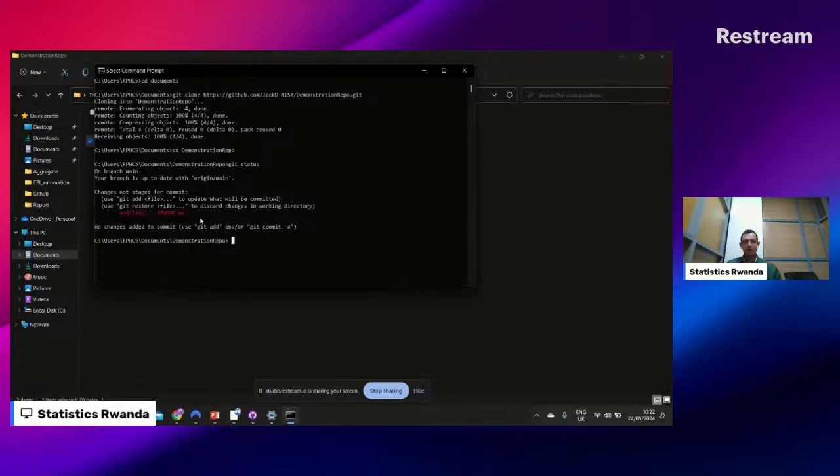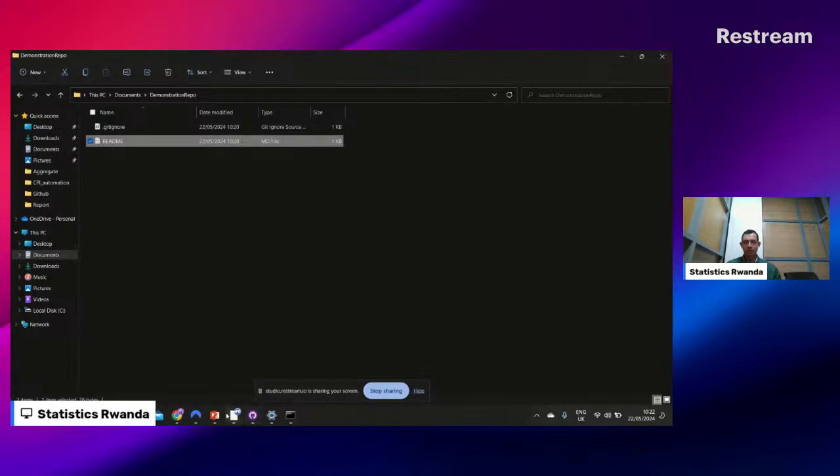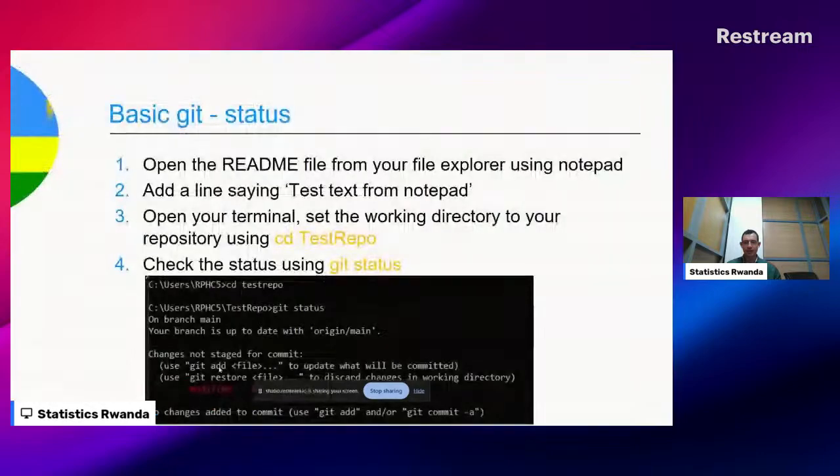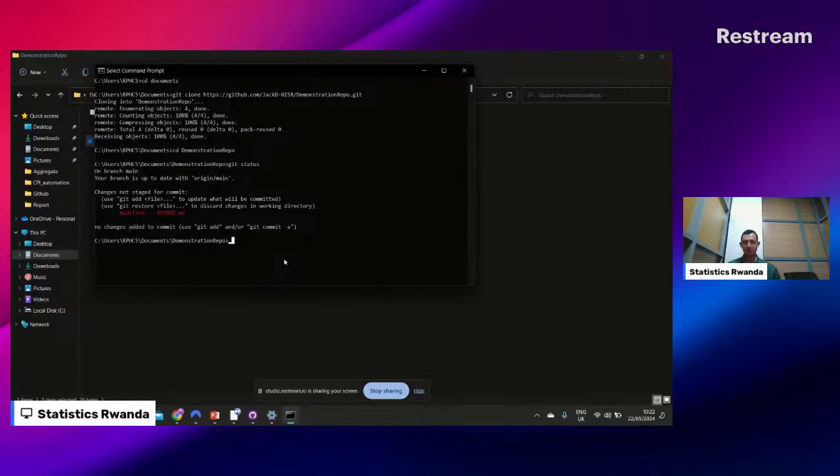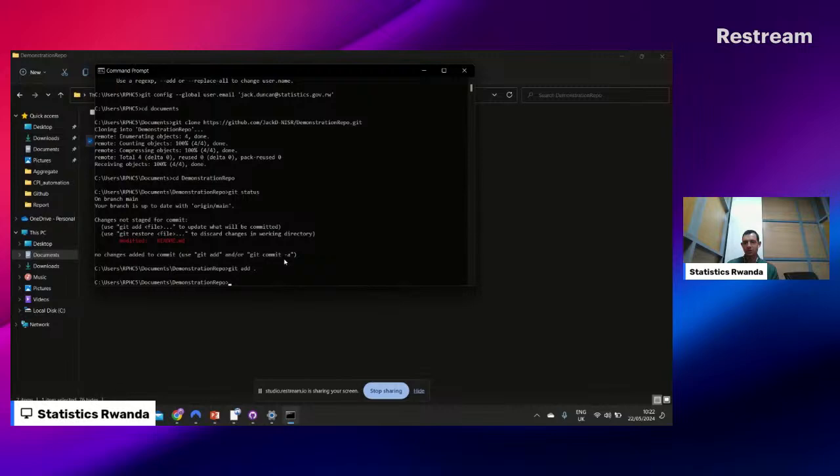Once we're happy with any changes that we've made, what we do next is git add and git commit. So with git add, we can either add specific files. For example, I could do git add readme.md if I just want to add the one file change that I've made. What is more common is that you will add all the changes that you've made at any given time. And to do that, we can just use a full stop.